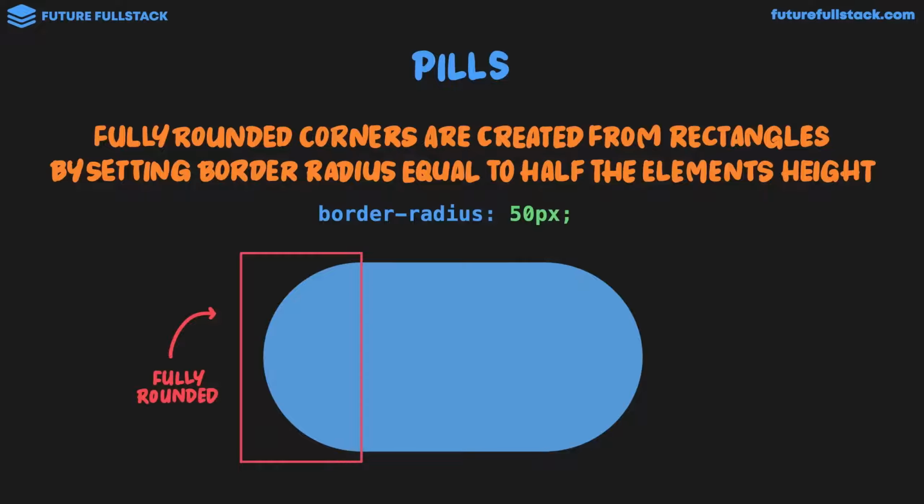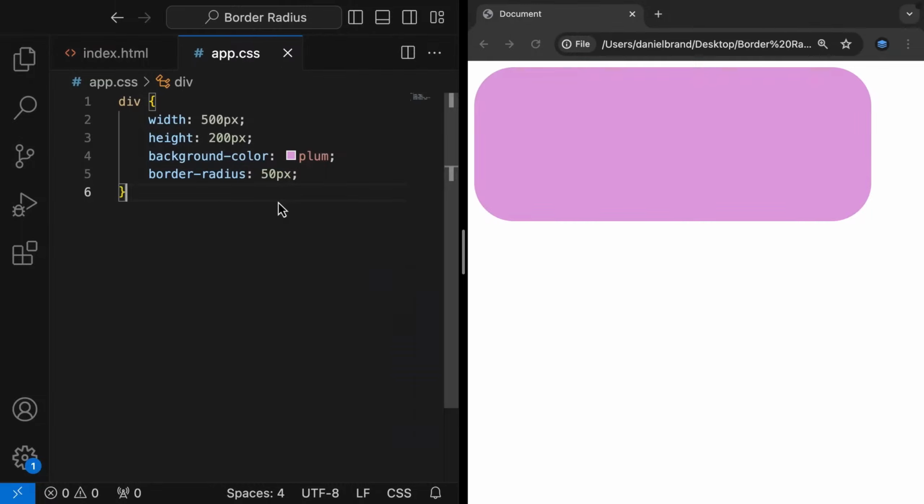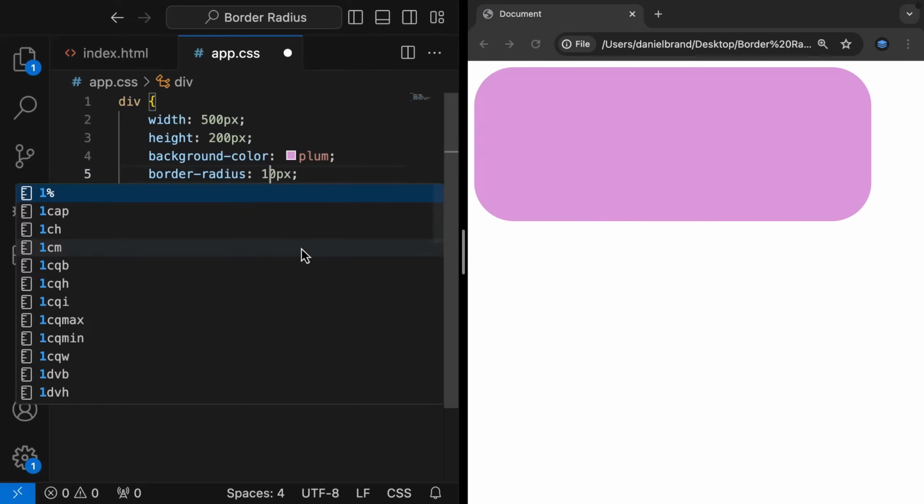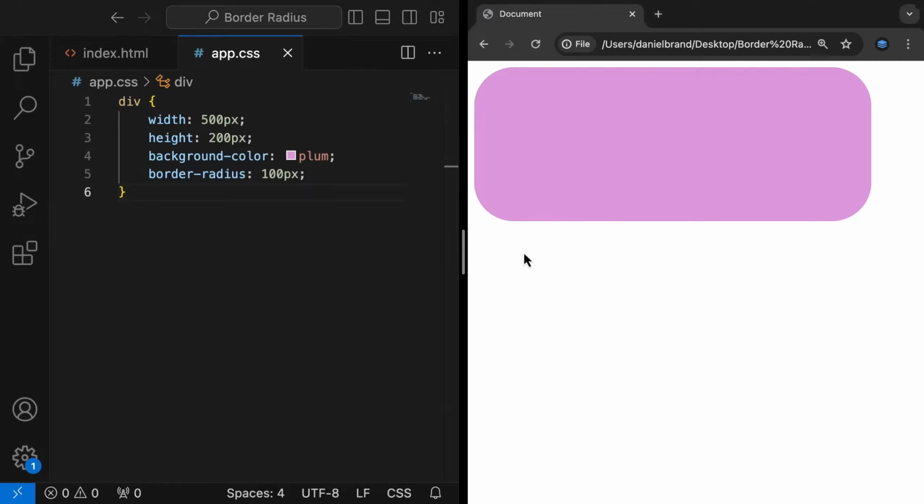So let's play around with this in VS Code. So let's work in the file we were in before. We have a height of 200 pixels, so I'm now going to set the border radius to half the height, which would be 100 pixels. And let's see what this looks like.